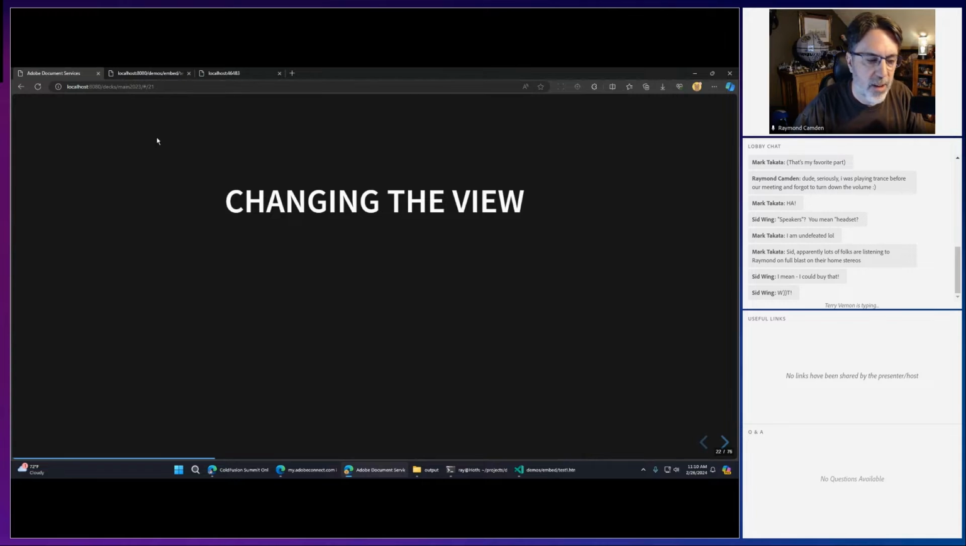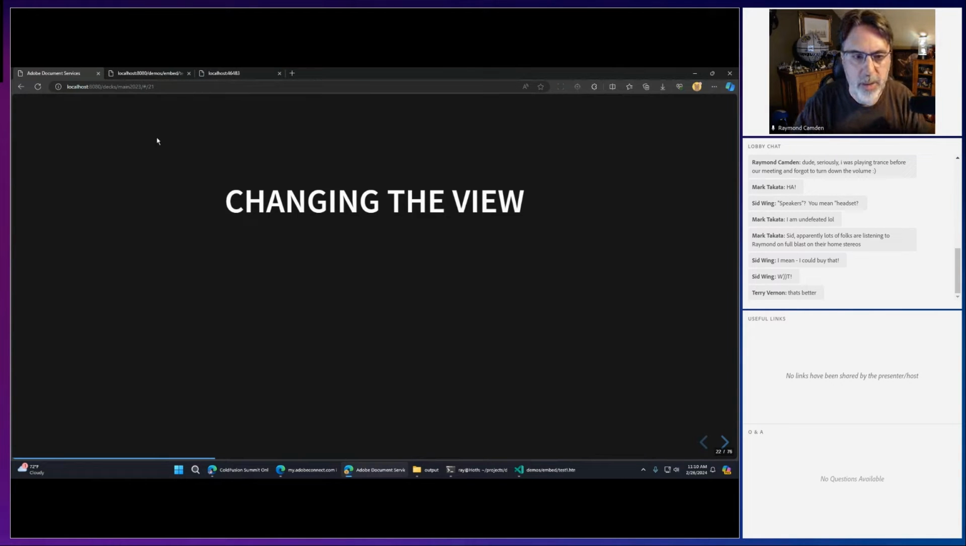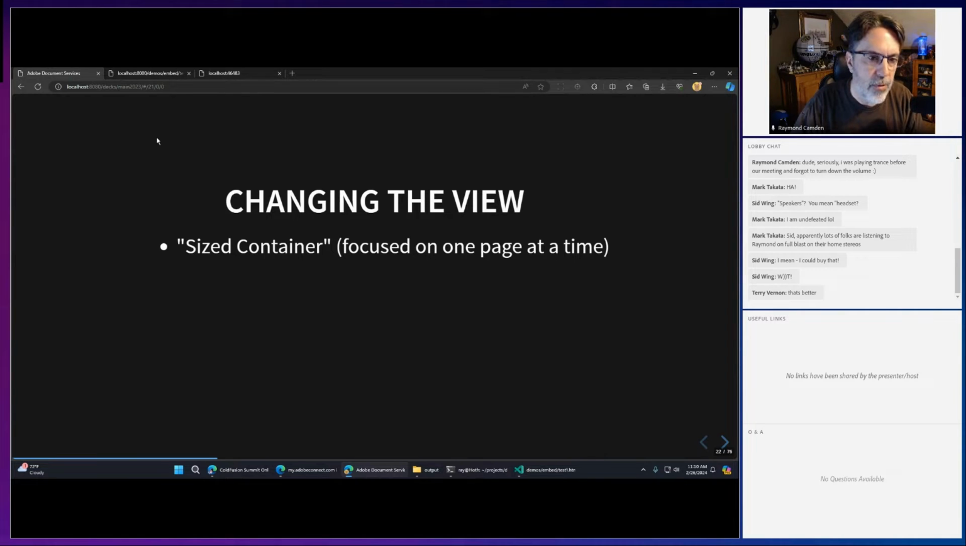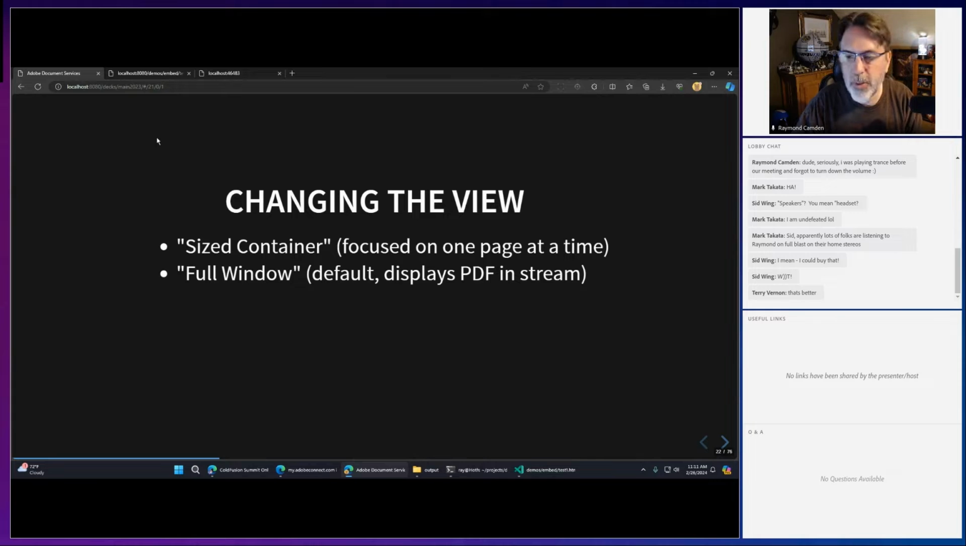So that is the basic example. I mentioned that you can change the view based on your content. We have a couple of different embed types. One is called sized container, that's focused on one page at a time. One is called full window, which is a horrible name, and I've been trying for 3 years to get this renamed. It's not full window. It's basically fill up the div and then stream the content so that you can just scroll down and look at page after page.